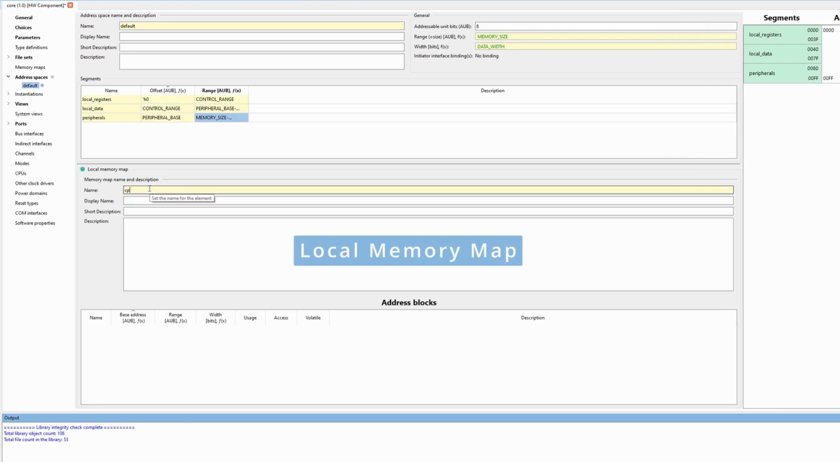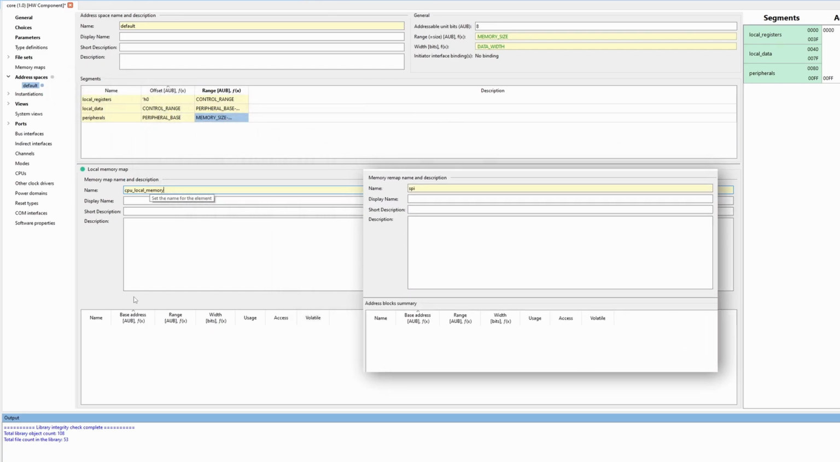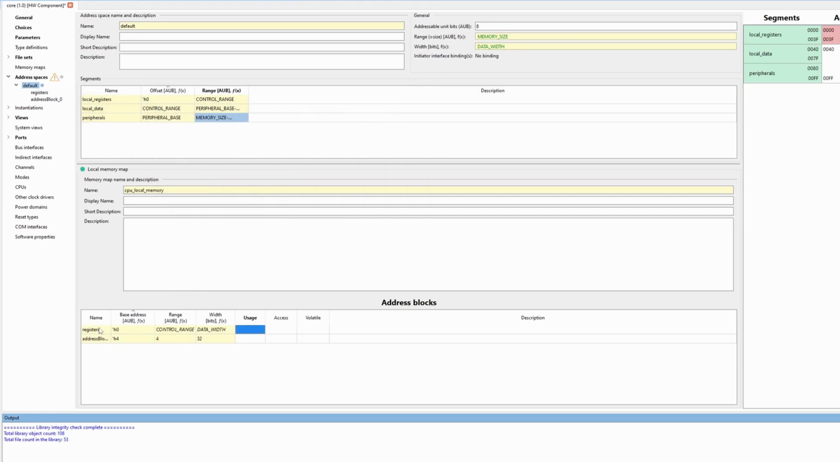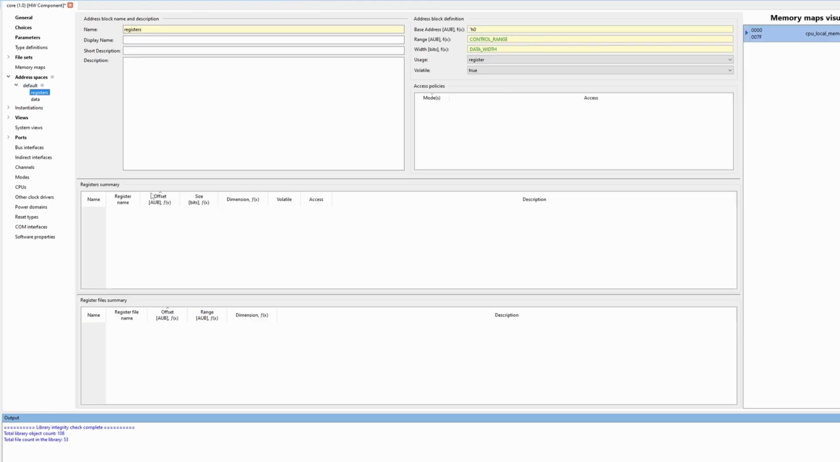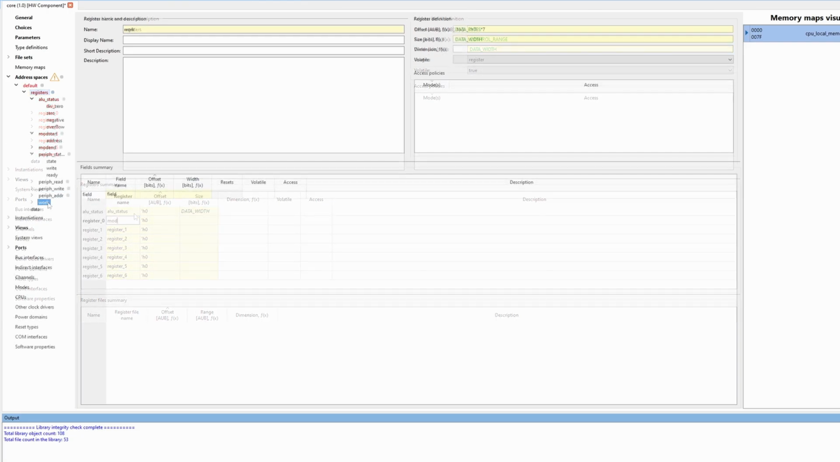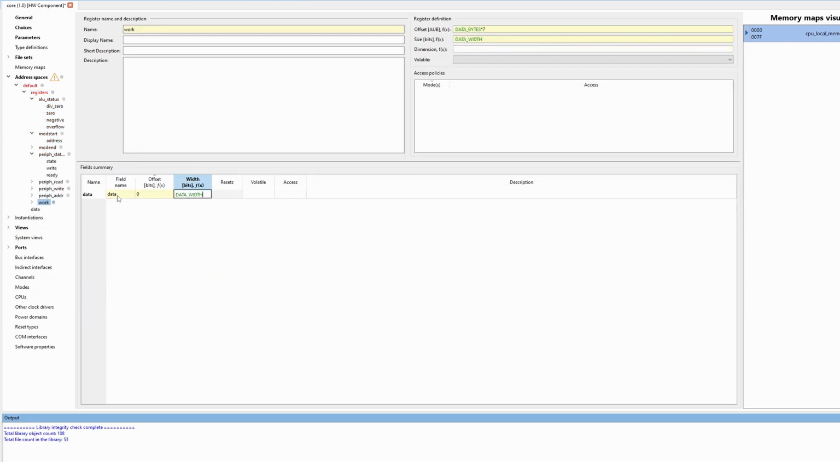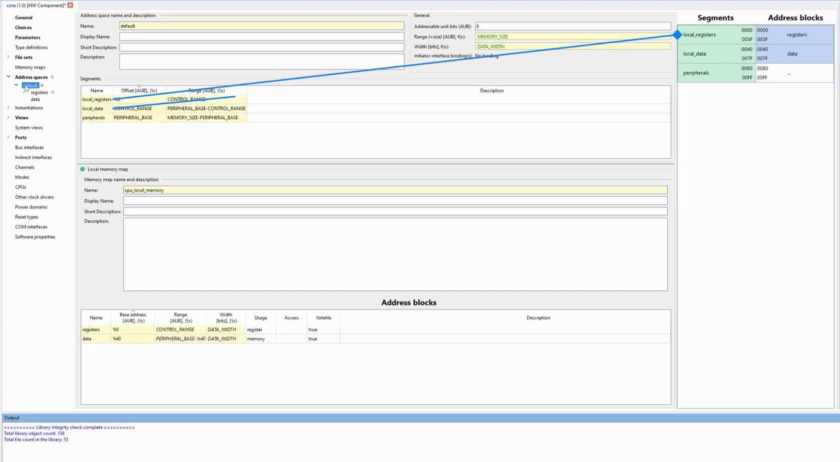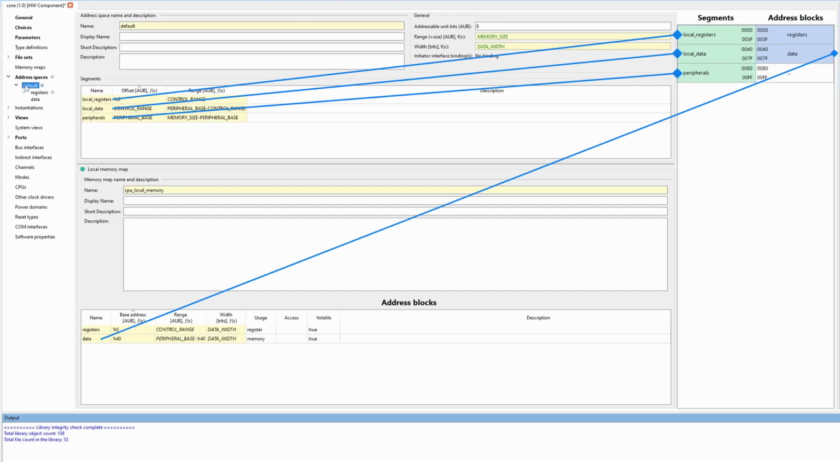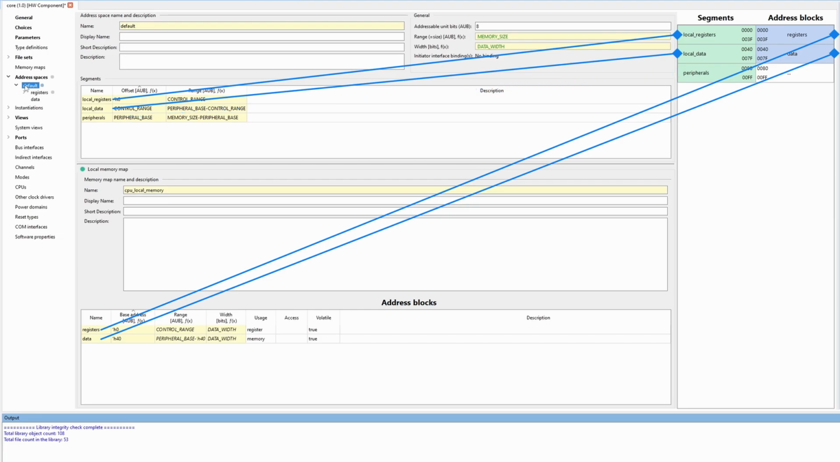The local memory map uses the same editor for address blocks as a single component memory map, and utilizes the address unit bits of the containing address space. The local memory map is only seen by the initiator bus interface bound to this address space. The finished address space has been divided into segments for registers, data, and peripherals, and the data and register address blocks of the local memory map have been aligned with the corresponding segments.